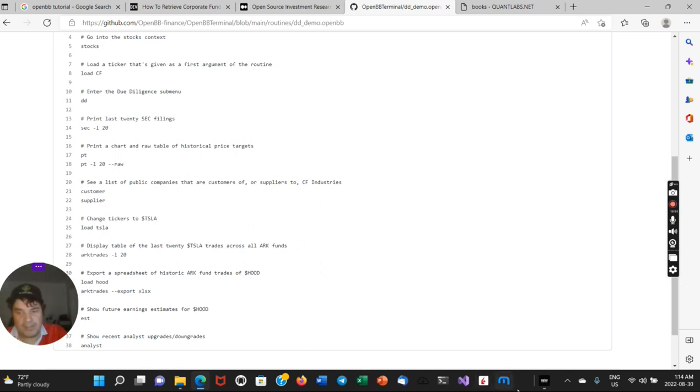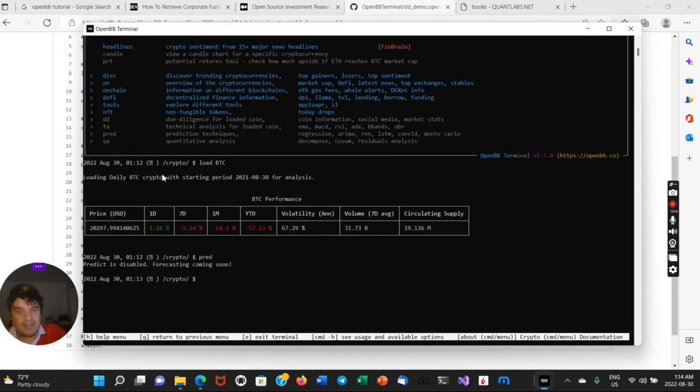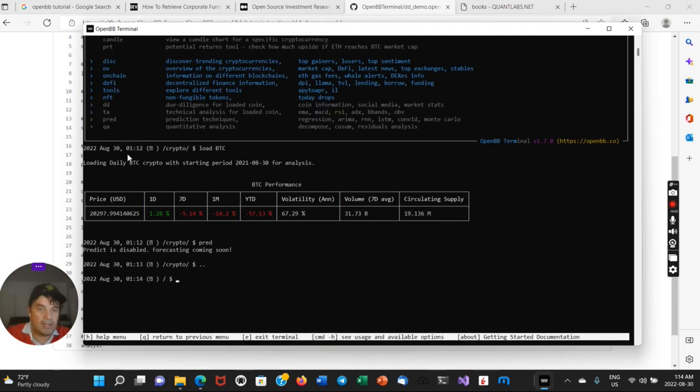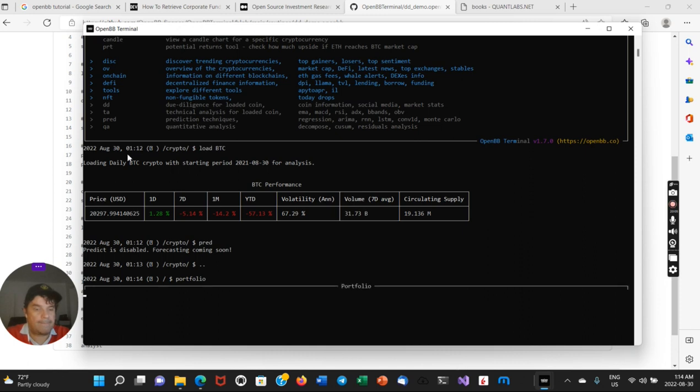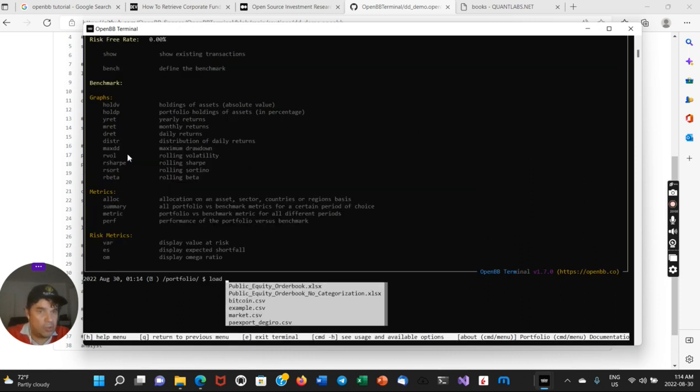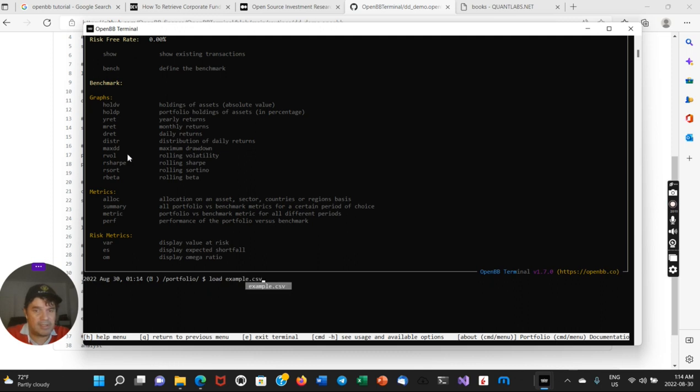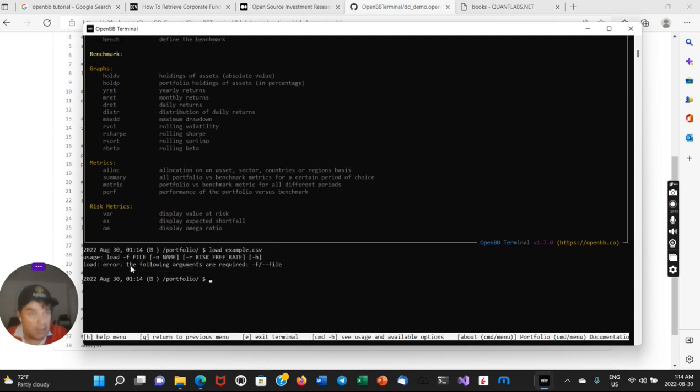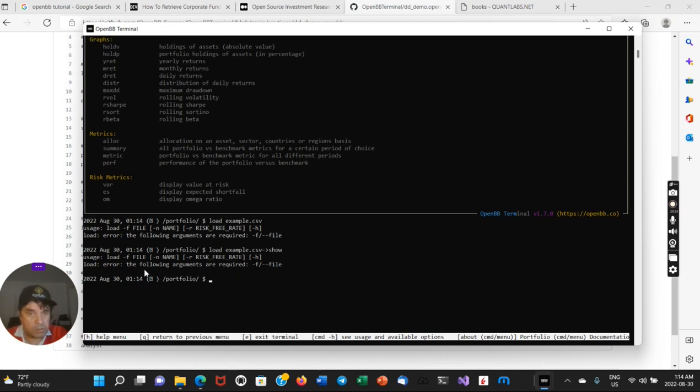Also, it has portfolio analysis as well. I gotta tell you, this thing is crazy. Okay, so we do a load. Sorry, portfolio. Let's see, it has a load example CSV. Okay, this should be. Oh, load example. I'm not sure if this will work. Show.